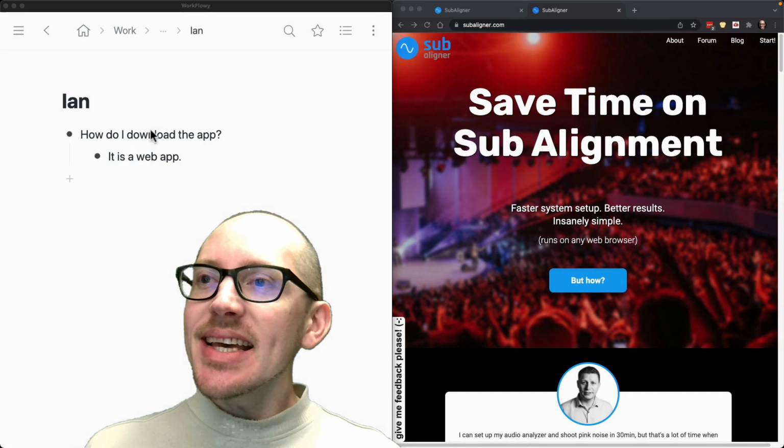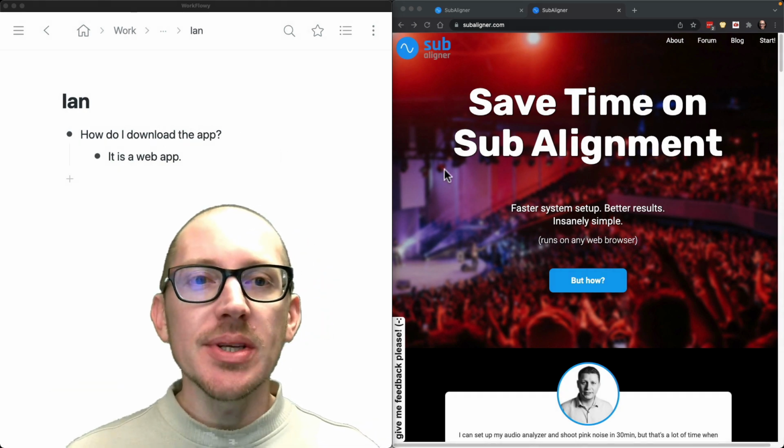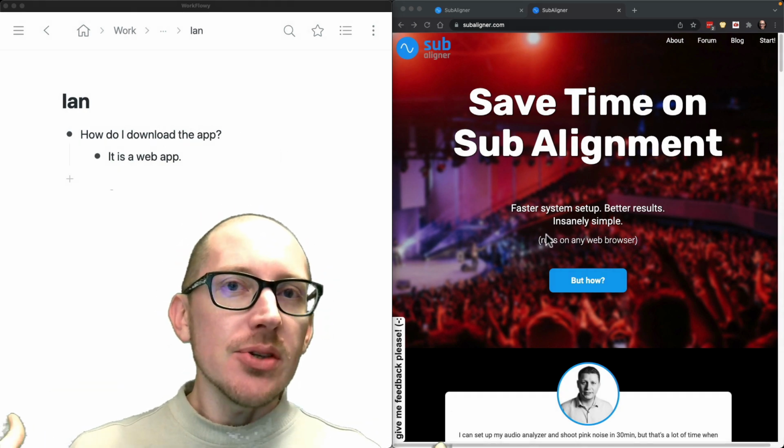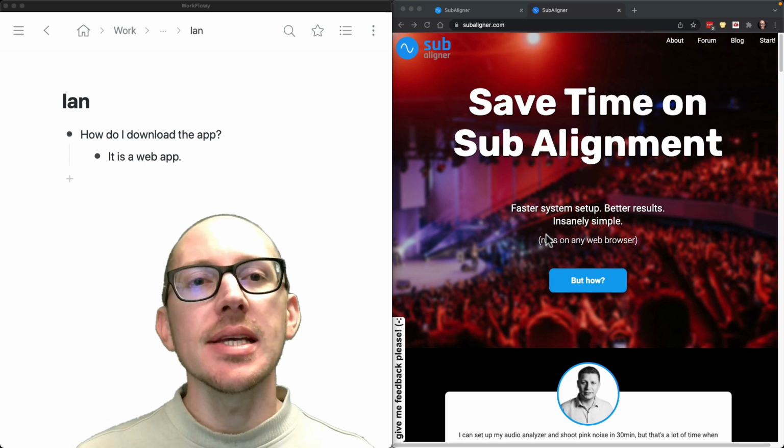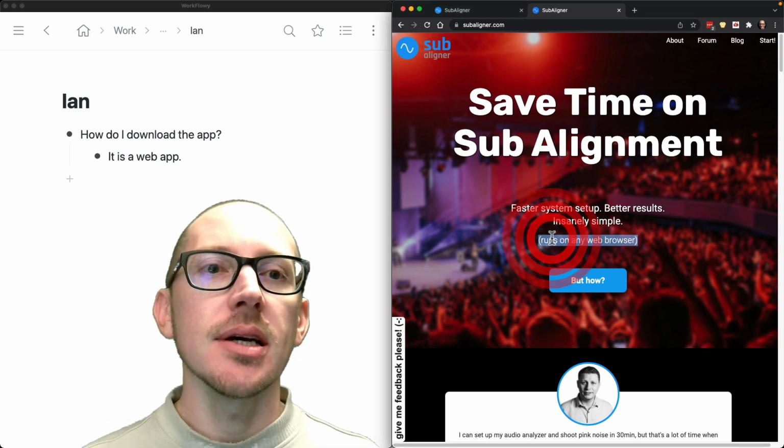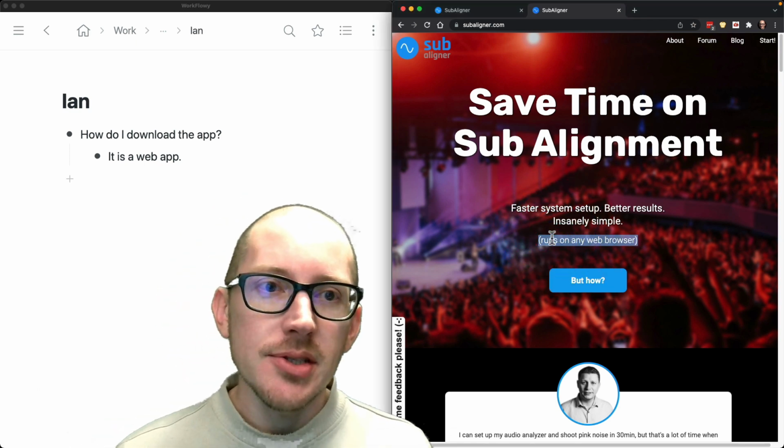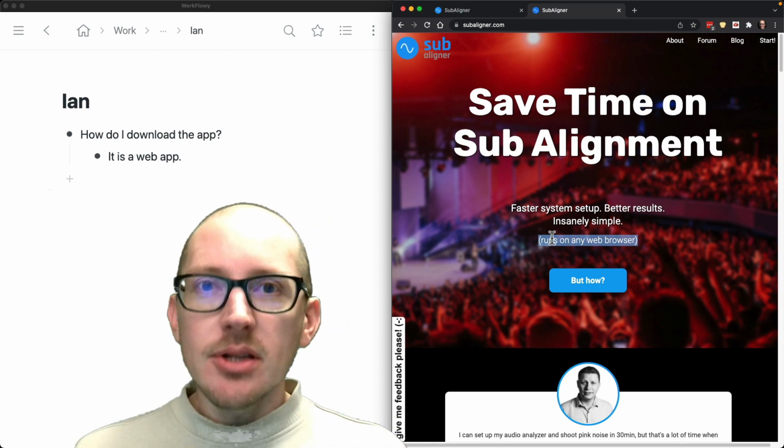All right, so Ian says, how do I download SubAligner? Well, Ian, there's nothing to download. SubAligner is a web app and it runs on any web browser. So it's not available in the App Store yet.